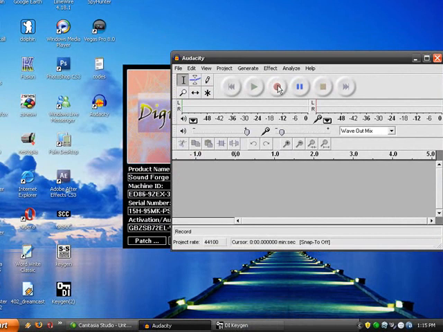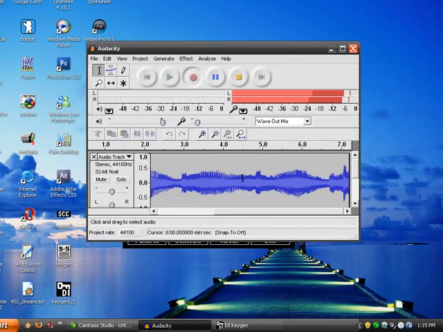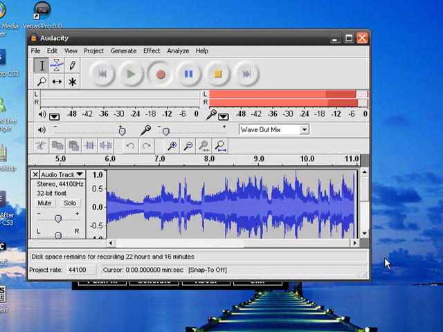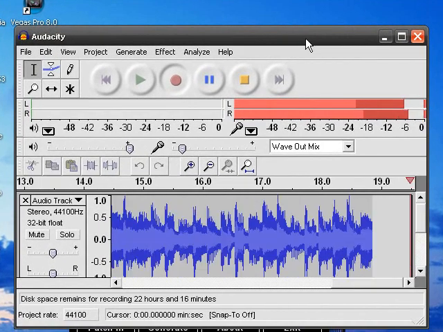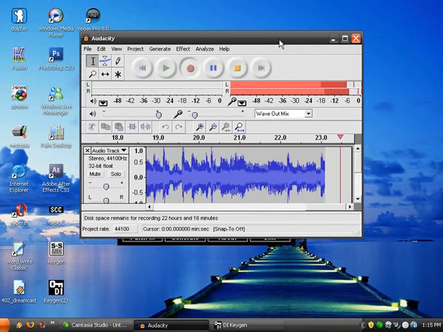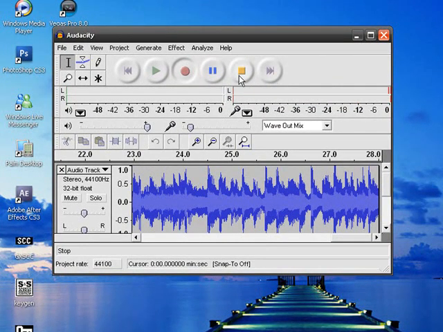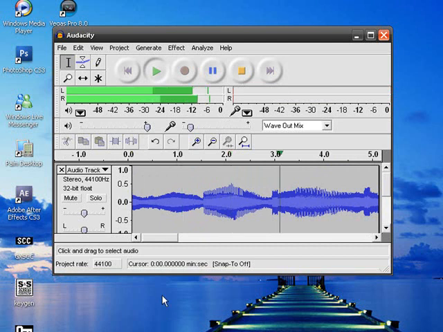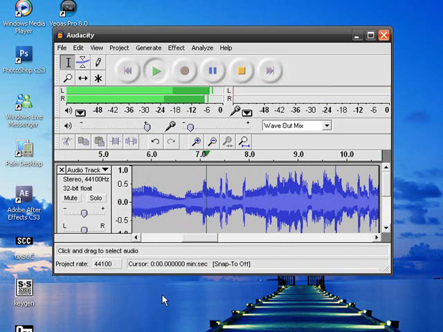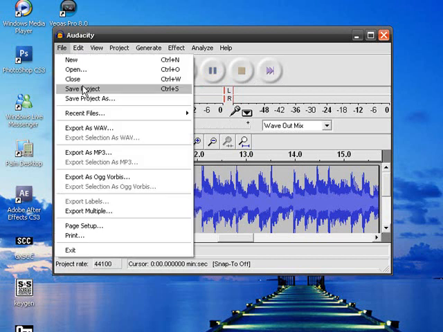Now, watch when I click record. And so now you can see it's recording my sound. Let that go for a little bit there. We'll close that and we'll hit stop. Now we'll go back to the beginning and click play, and hear what I recorded. And that's how you do that, and then you can save it.